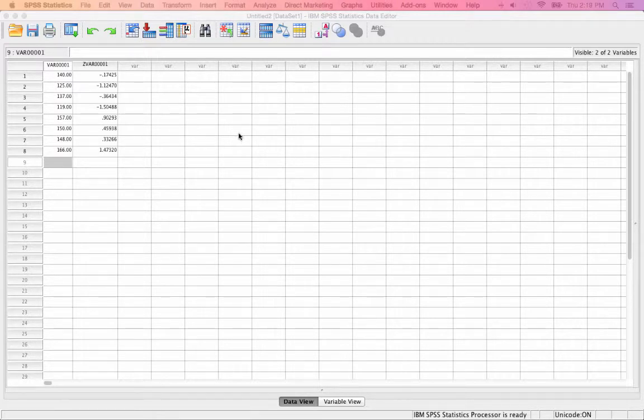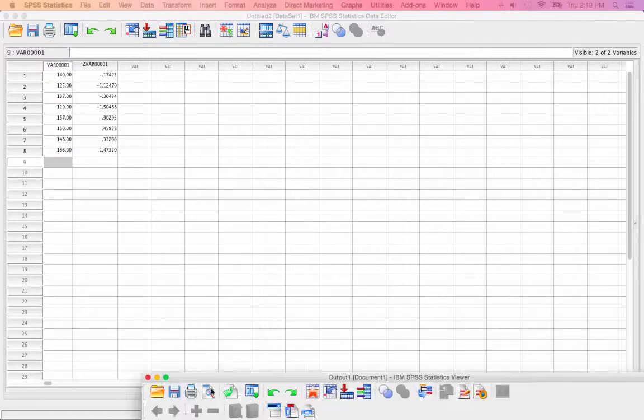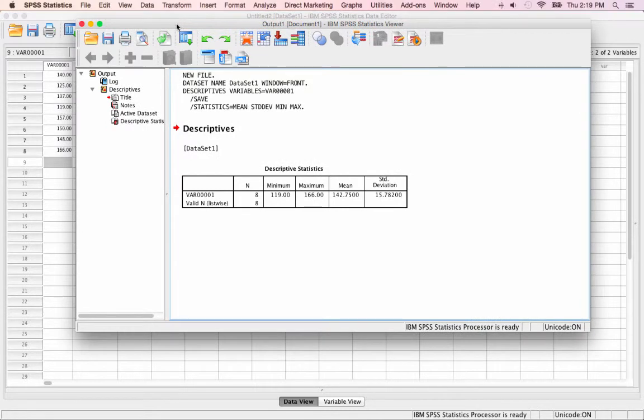SPSS is going to do its thing, and you'll notice actually two pieces of output. The first here tells us for the variable 1 column, again I didn't name it, what the minimum, maximum, mean, and standard deviation was. So we have our summary or descriptive statistics. This is the portion you're going to copy and paste into your project.